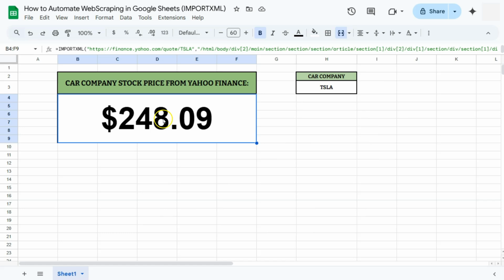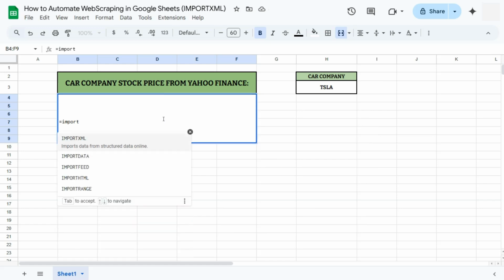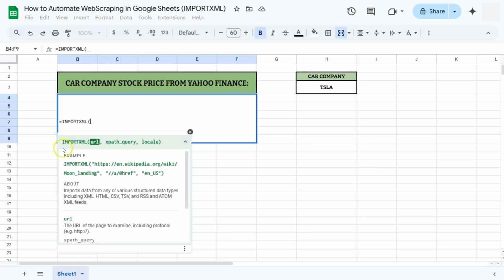So let me show you how I did that. I'm just going to erase this right here. Let's start over. We're going to start with the equal sign, type in import, then select IMPORTXML right here. So our formula or syntax for this one would be our URL and our XPath query. So let's start with our URL.